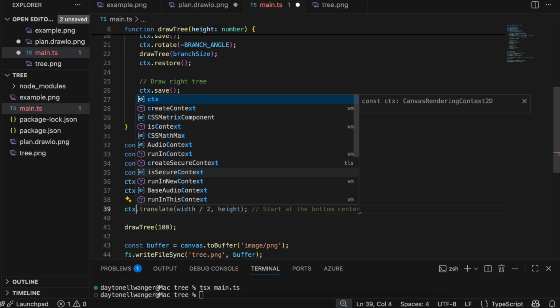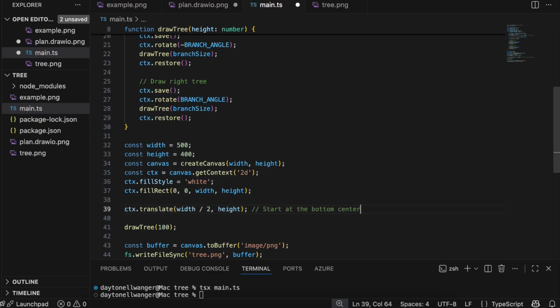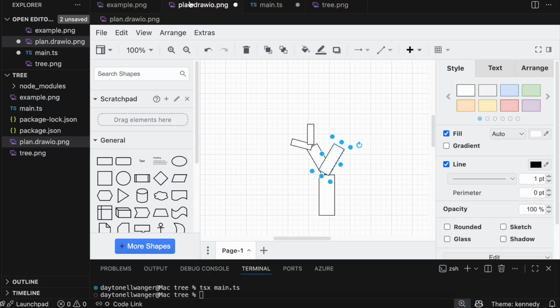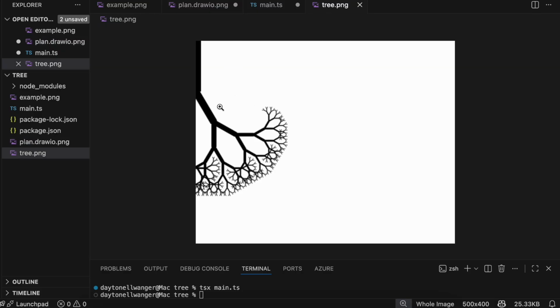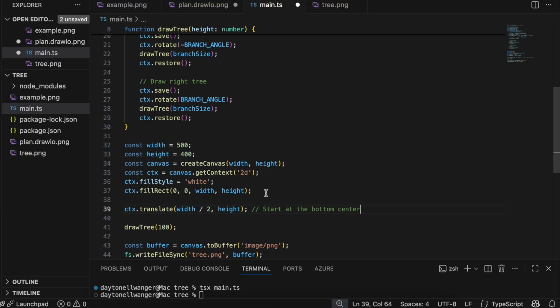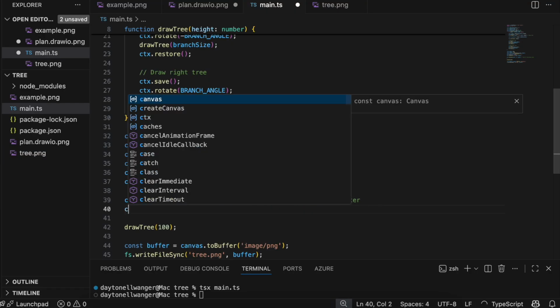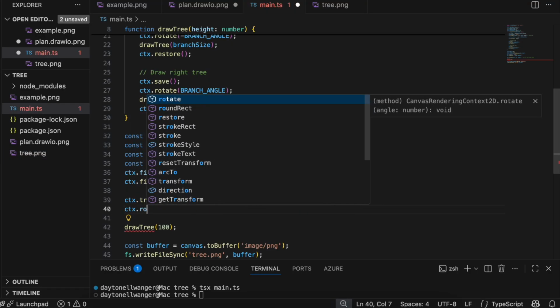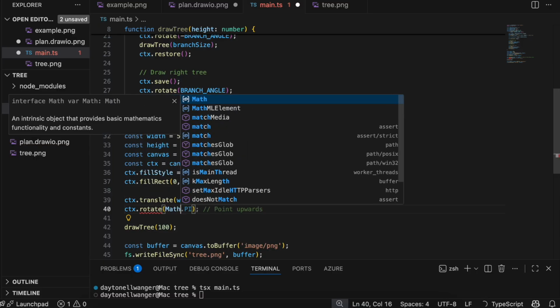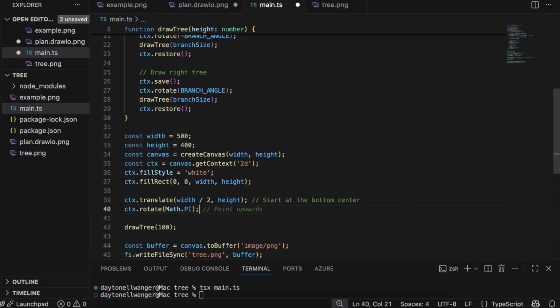Yeah, I think I actually got the right translation. That's exactly what we want to do. So this is the bottom of the screen. This is the center. Start at the bottom center, exactly. It's like it's listening to me. And then the other thing that happened is we drew it upside down. So we also need to apply a 180-degree rotation. In other words, pi radians.